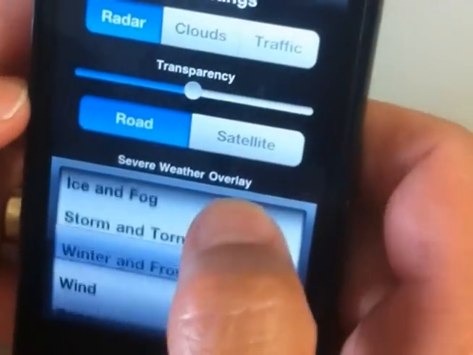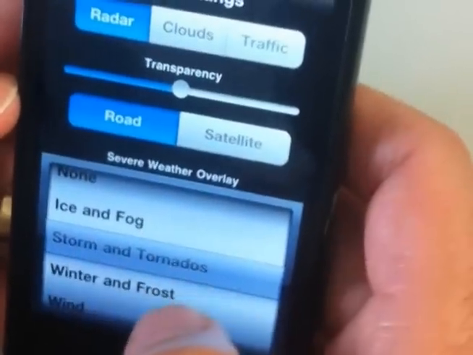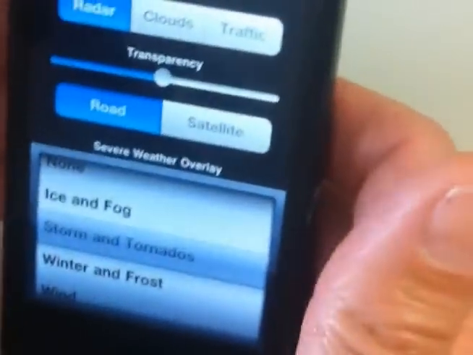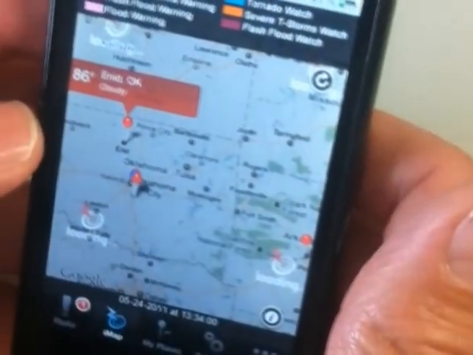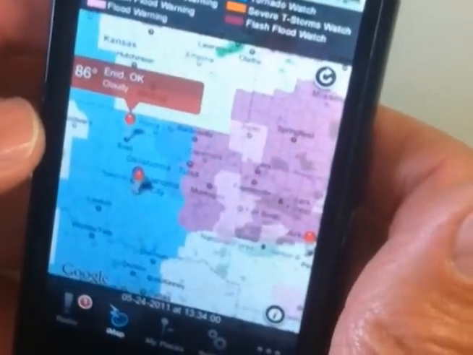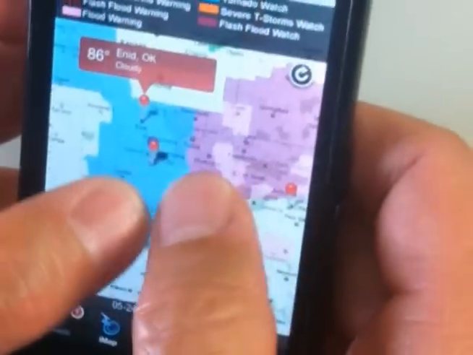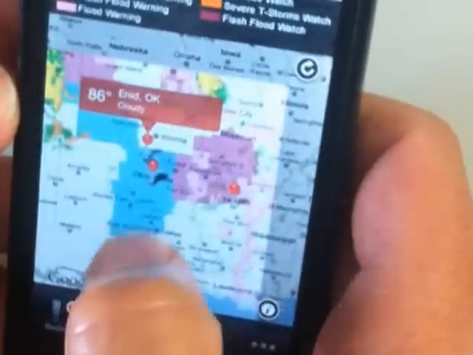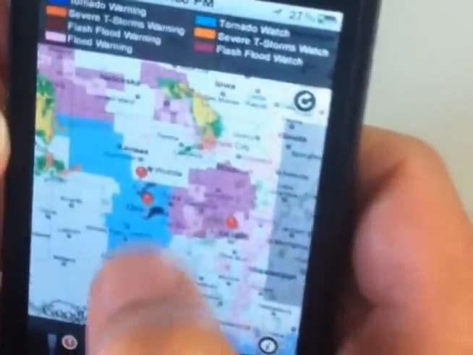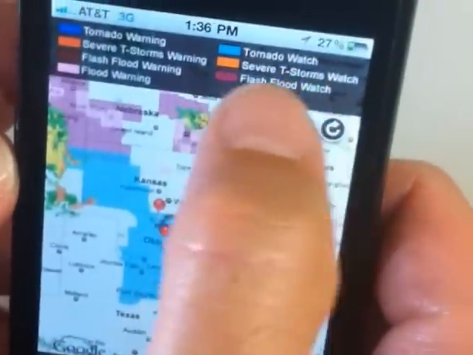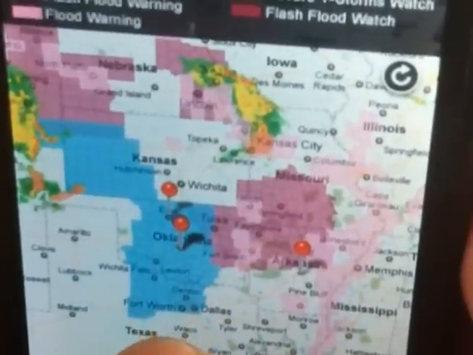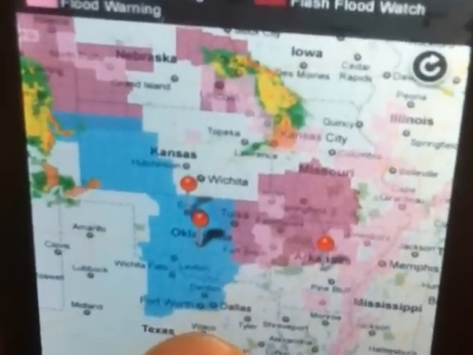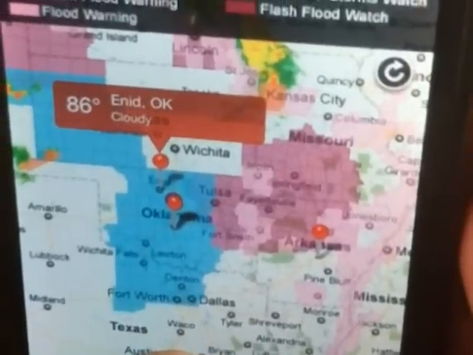And so I'm going to turn on the storm and tornadoes layer on the map, and that will reload the map. And you can see this large area here in light blue indicating a tornado watch. So if you look at the legend at the top, it says tornado watch. So this is this large area here in Oklahoma and down into North Texas in the Dallas area.